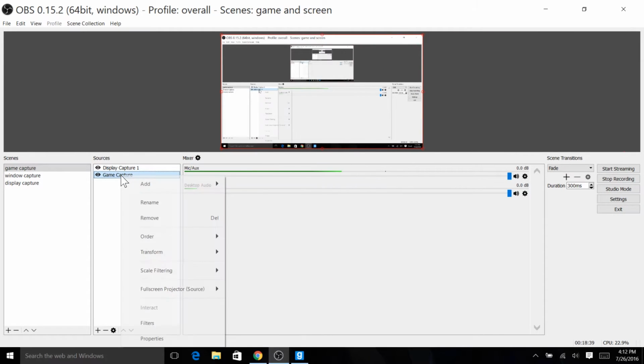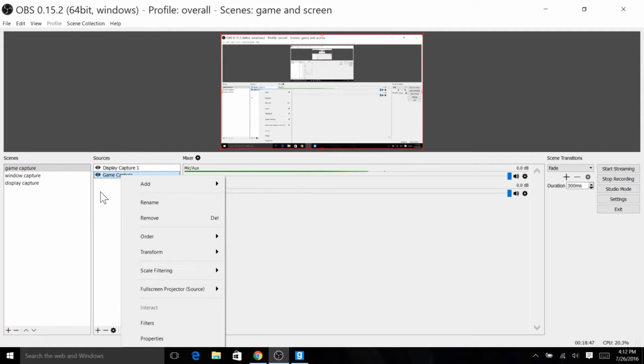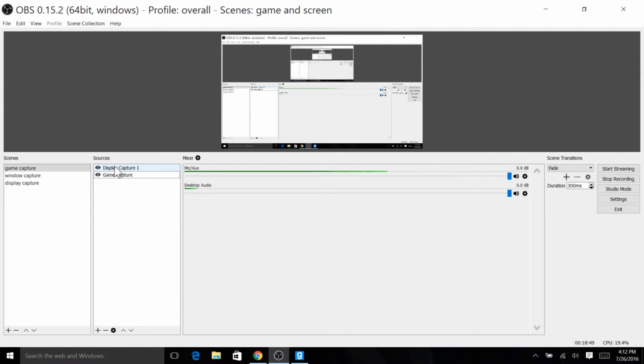And what I did was I went to transform and I went down here. So fit to screen, stretch to screen, center to screen, so you guys just see those options. I didn't realize that I actually didn't have the display capture on. Useful thing to know, if you are ever doing a tutorial like this, you always want to make sure you have a display capture in your source.